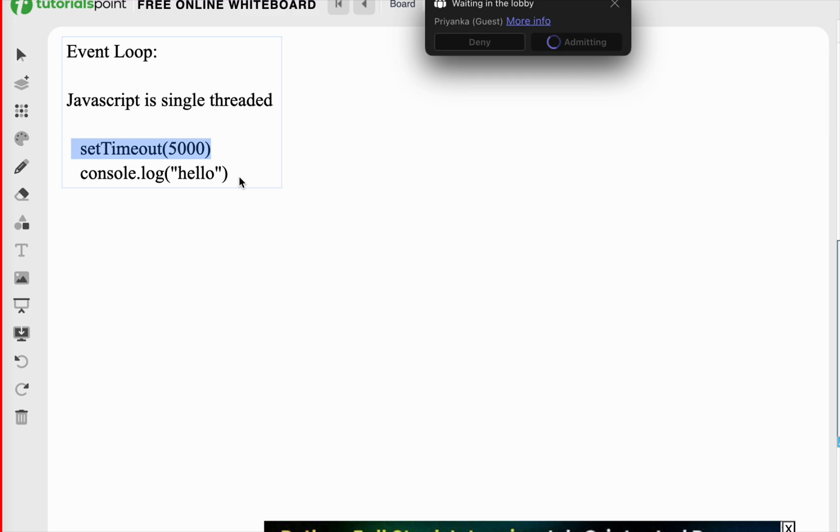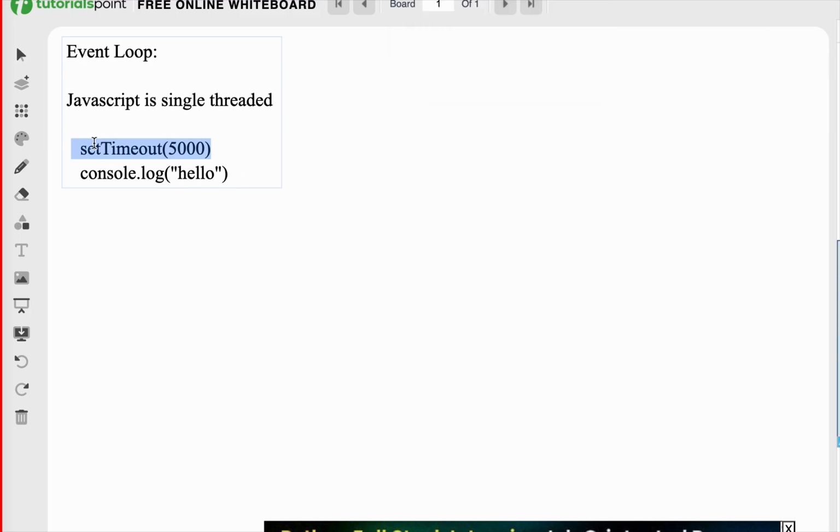JavaScript runs on a single main thread. We can say this is the main thread, with the setTimeout and console.log on it. It can only execute one task at a time, so the console.log will work only after completing the setTimeout. But here the setTimeout has a 5 second delay, so it blocked the execution of the other tasks. This is why JavaScript uses an asynchronous model with the help of the event loop.